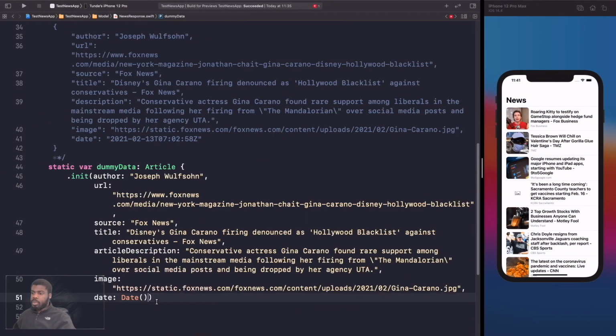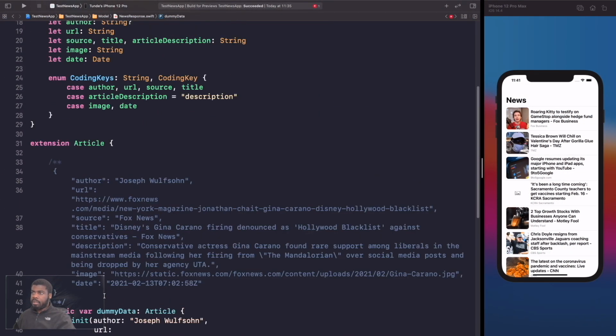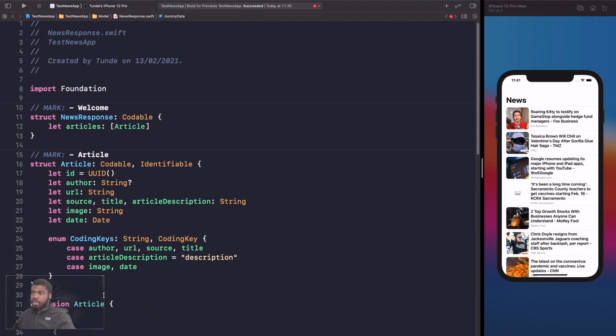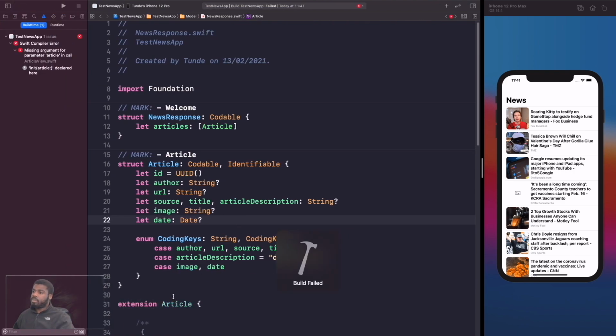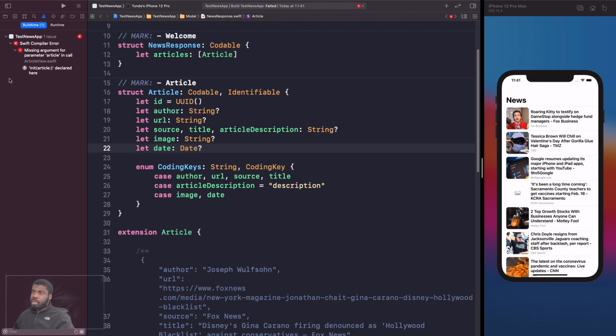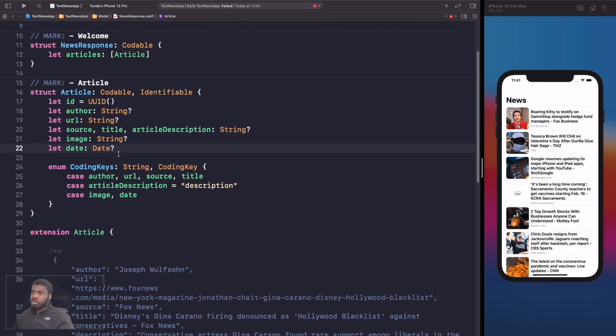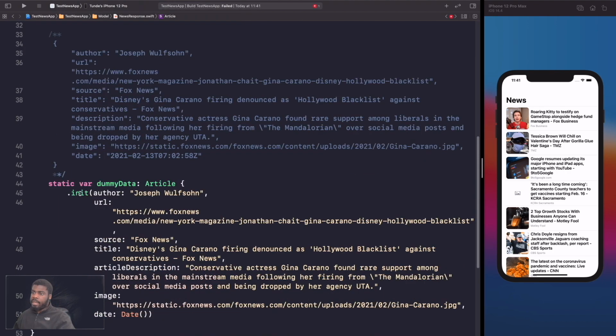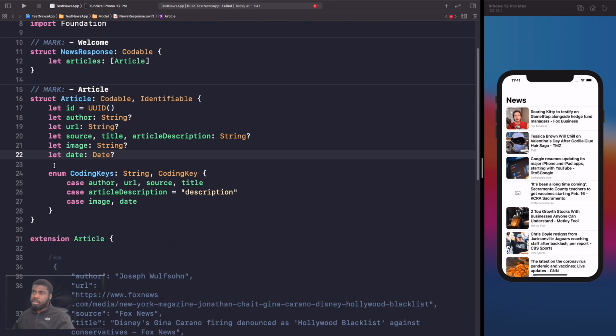Okay, cool. So I've copied that dummy data here. Now I've actually realized something with my model. Some of these are not optional, and I do want them to be optional. So we've just got to update our model quickly. We're going to make the parameters optional, like so. Okay, cool. So now that we've updated our models to be optional parameters and we've got our dummy data, we can now use this.